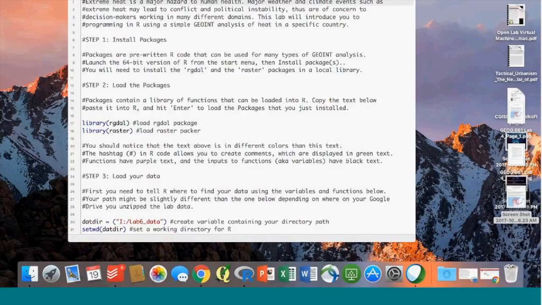One thing I will tell you is that I am using R directly on my machine. The lab was written specifically for the version of R that's on the VMs. It is the same version basically, and everything should work just the same. It's just going to look a little bit different. So just something to be aware of. R looks a little bit different depending on which platform you're using, whether that's Mac, PC, or Linux.